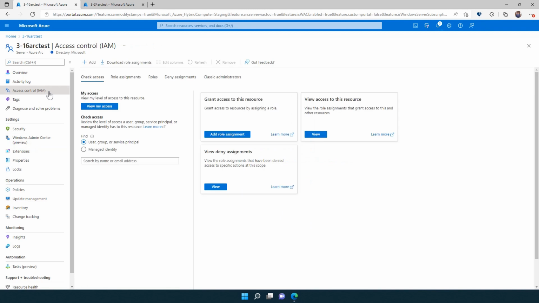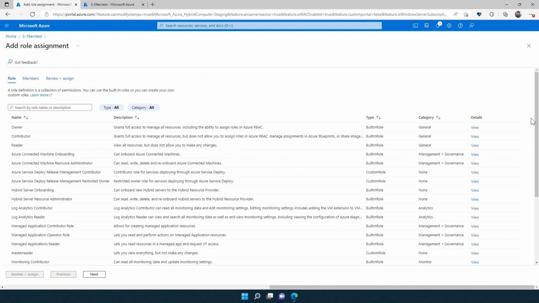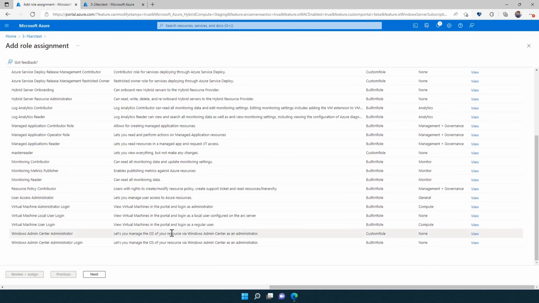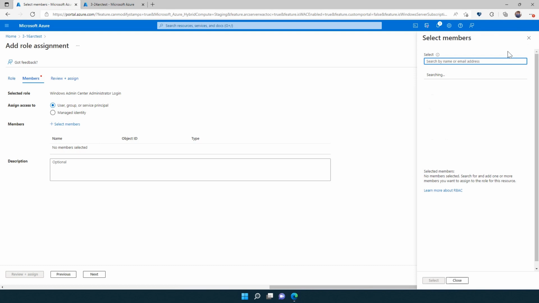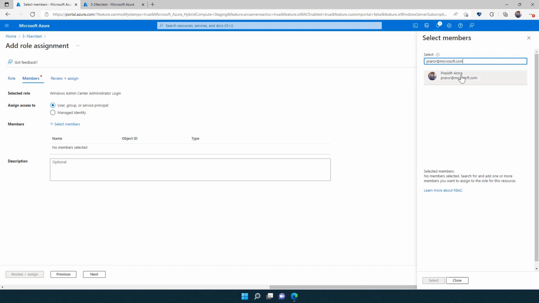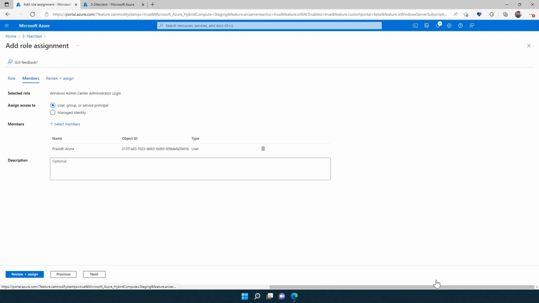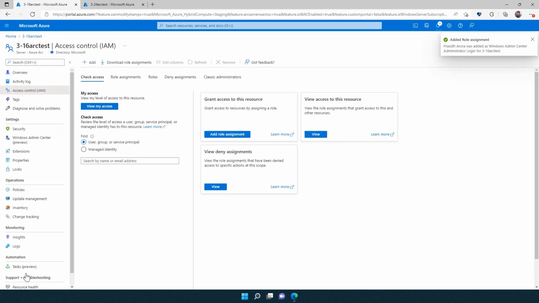While Windows Admin Center deploys in the background, let's prepare for actual connection. Connection to Windows Admin Center is controlled by a new role-based access control group called Windows Admin Center Administrator Login. Note that being an owner or contributor at the Arc resource level does not give you permissions to use Windows Admin Center, and you must be part of this new Windows Admin Center Administrator Login RBAC group in order to actually connect. Being an owner of this resource, I'll go ahead and add myself to this group.